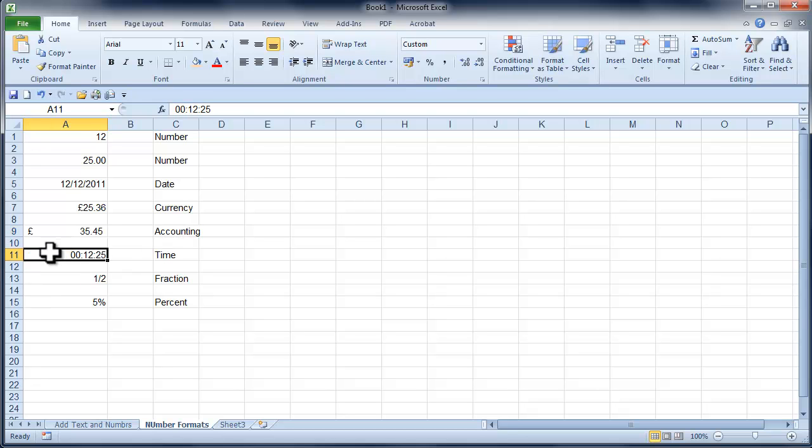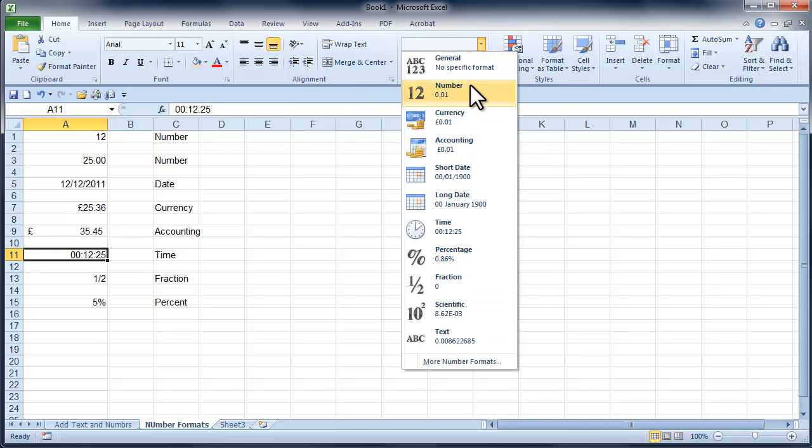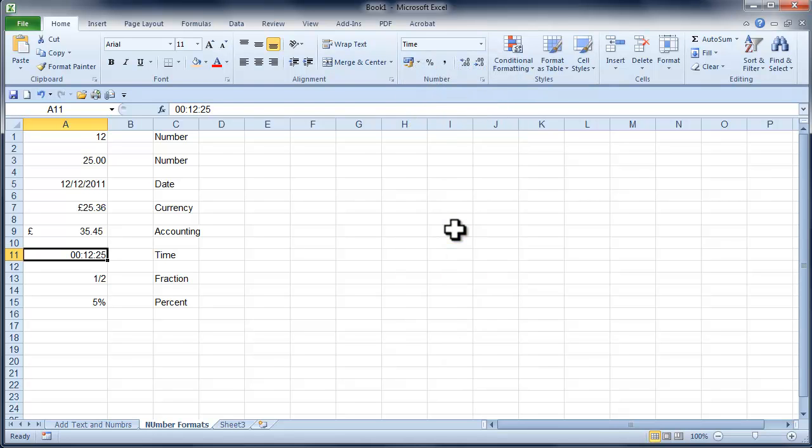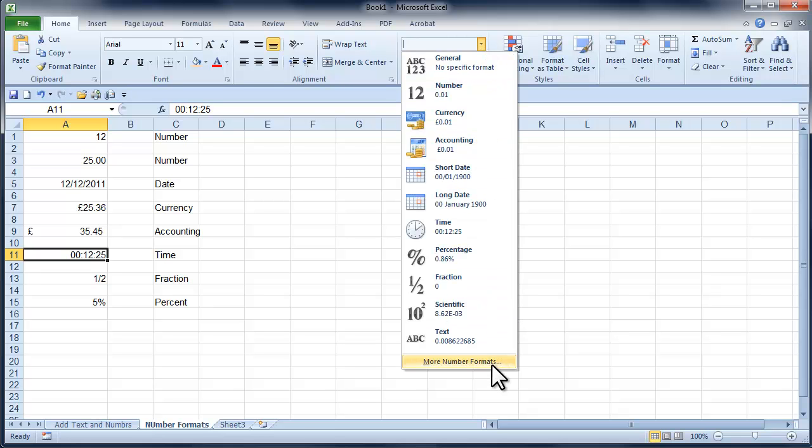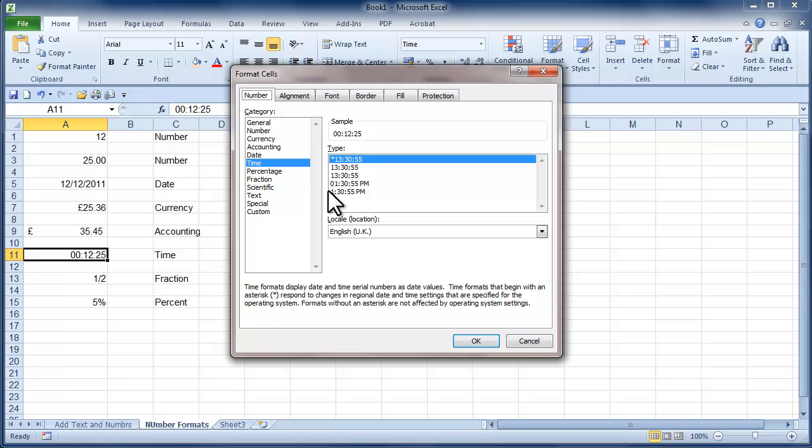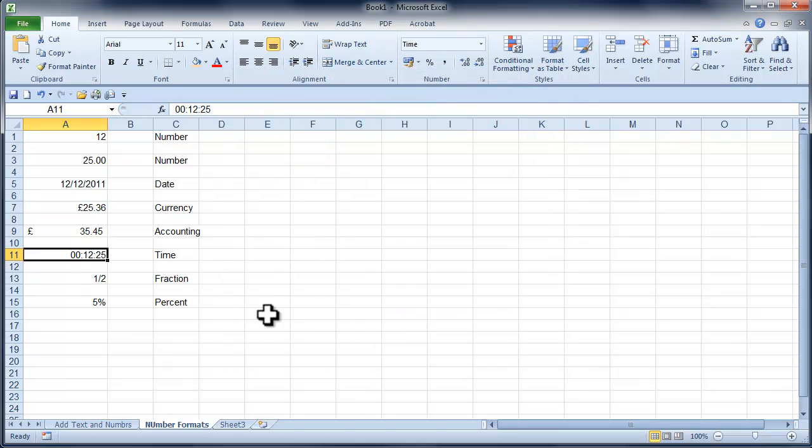Here I have 12 minutes and 25 seconds. This is a time format. Notice up here it says custom. I'm going to change it to say time, and it looks actually exactly the same. The reason it says custom is I've gone into more number formats here and I've chosen from time how I want it to display. And so you can decide how you want it showing up.